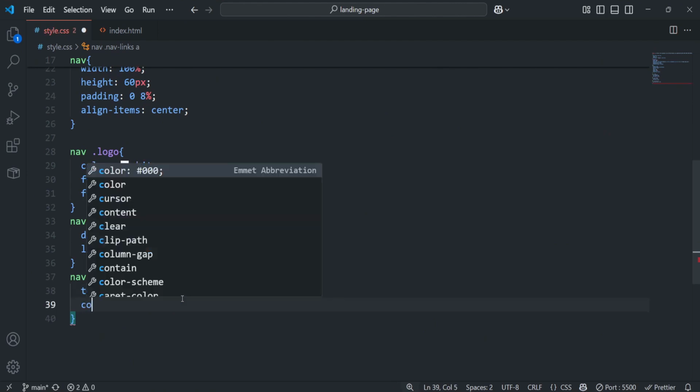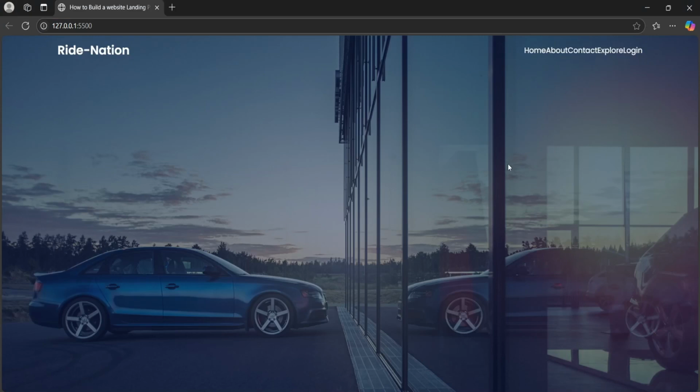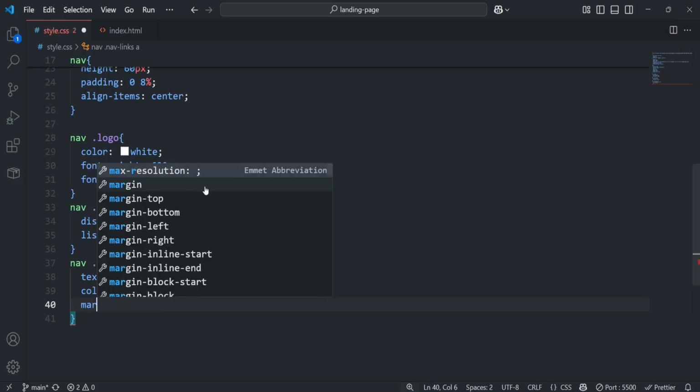Next, I want to give each of the links a color of white. Save that. Let's check it out. And you can see that each of the links now has a color of white, and that little underline on it is gone. Now we have to add a margin to them because they don't look good like this. So I'm going to add a margin to them. So down here, I'm going to say margin.